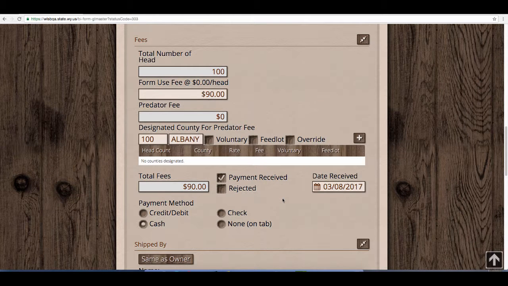The next section of the G form is the Fees section. The total number of head is calculated automatically following the information provided in the Animal Information section. The form use fee changes depending on whether it is an in-state or out-of-state livestock barn. In this case, since we're going to an out-of-state livestock barn, there is a form use fee of 90 cents a head. The form use fee is calculated automatically for us.